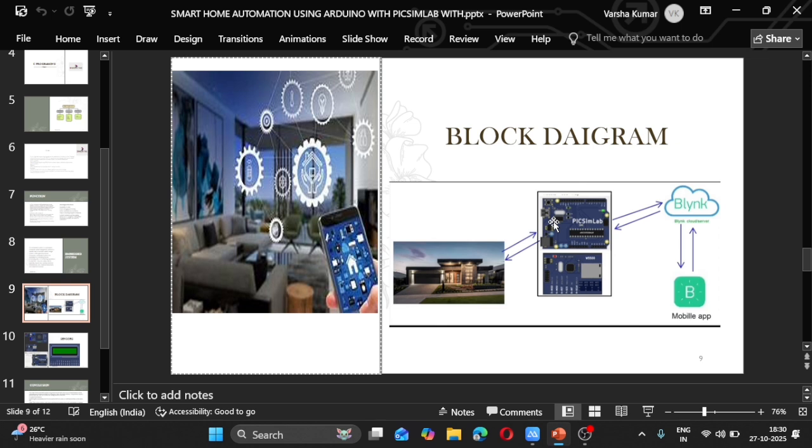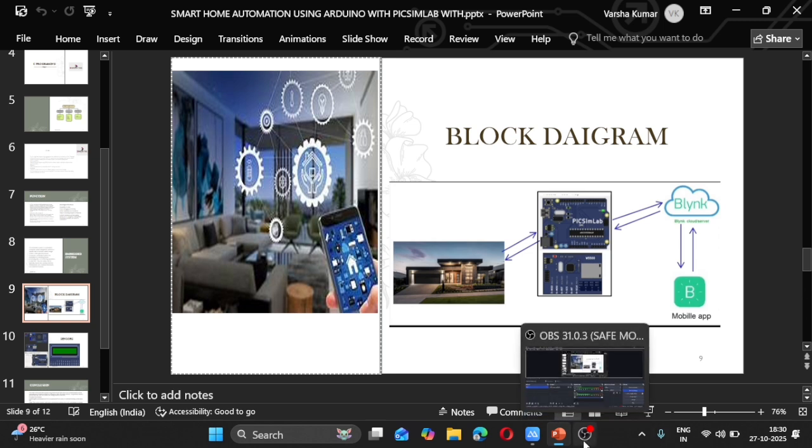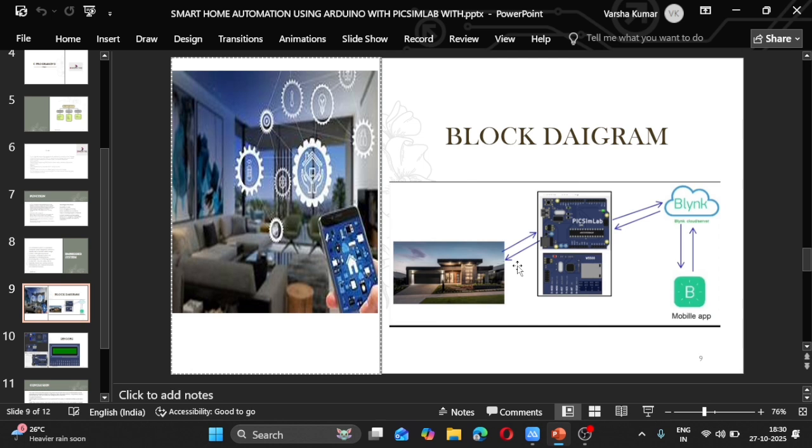All of these components are simulated and tested in PICSimLab, which behaves just like the real hardware environment. These setups demonstrate the working of real-time home automation systems. Go to the next slide.